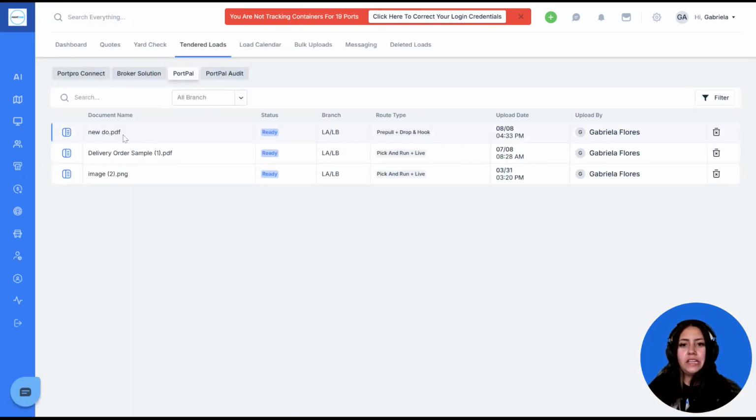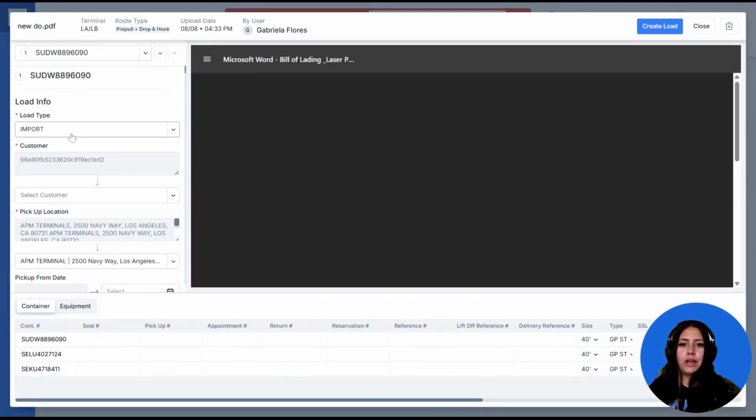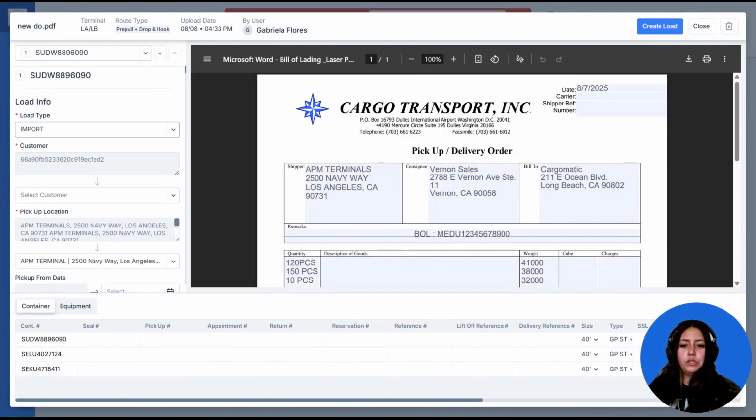Alrighty, now we can see our document has processed. So to open it, I'm going to go ahead and select on this notebook icon that we have here. And once we select on that notebook icon, we will be able to see our delivery order here on the right hand side. And on the left, that's going to be where we'll be able to see any information that PortPro extracted from that delivery order for us.